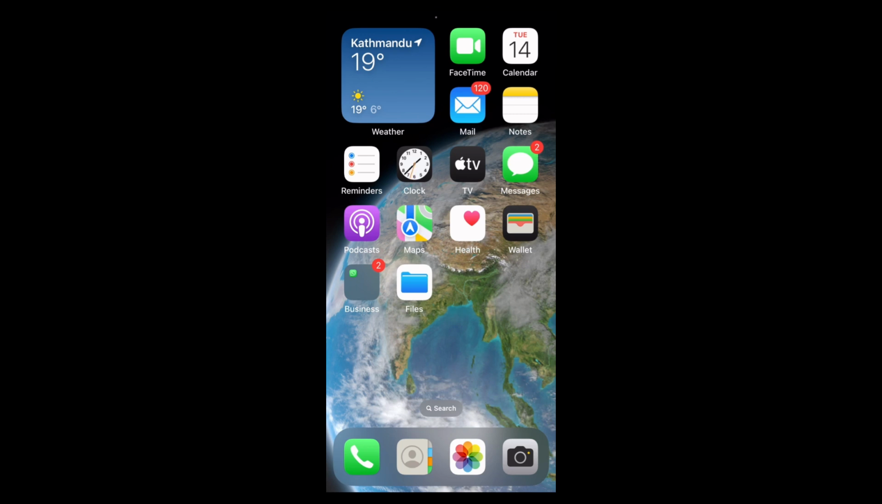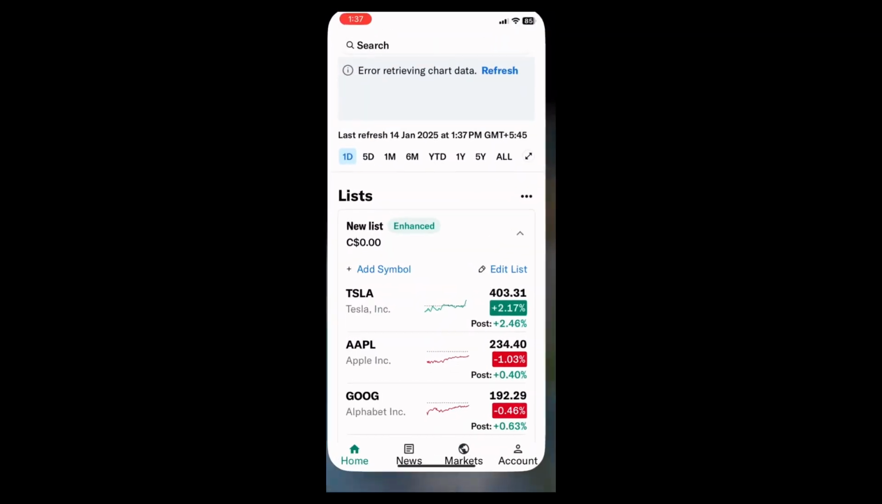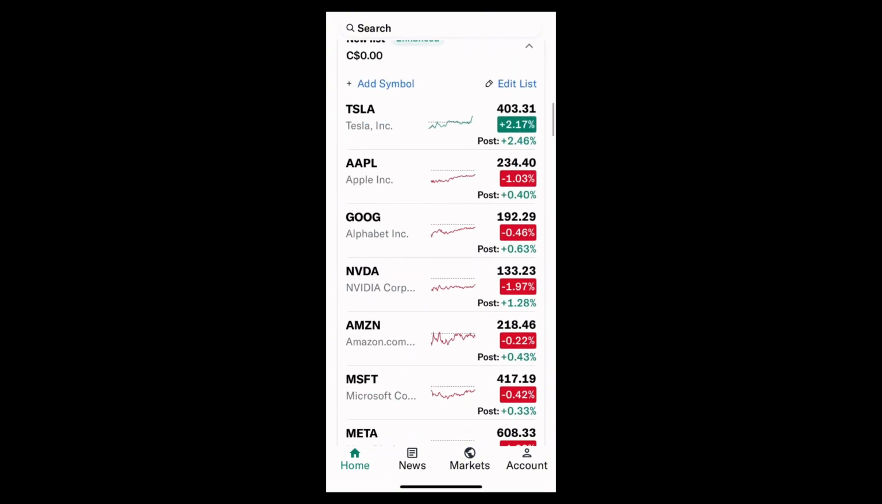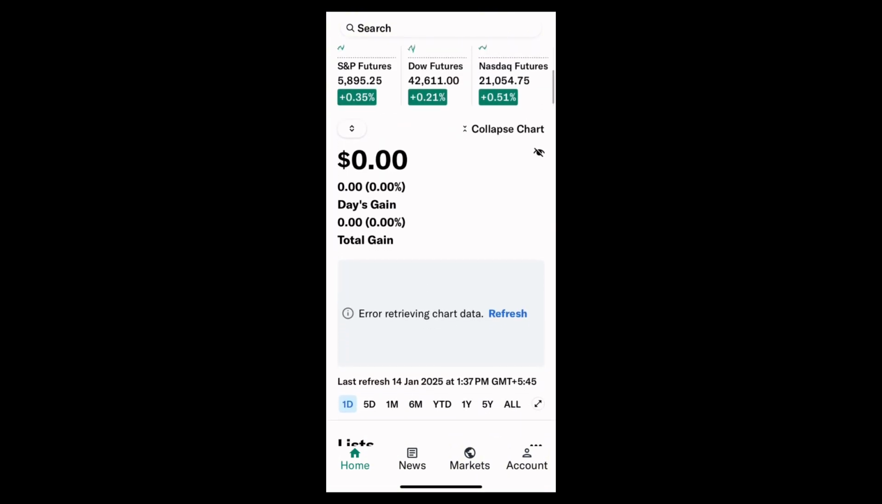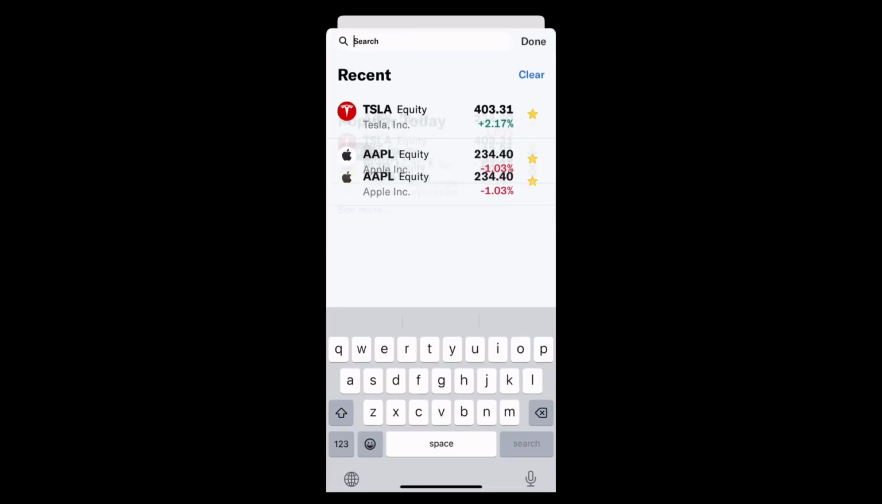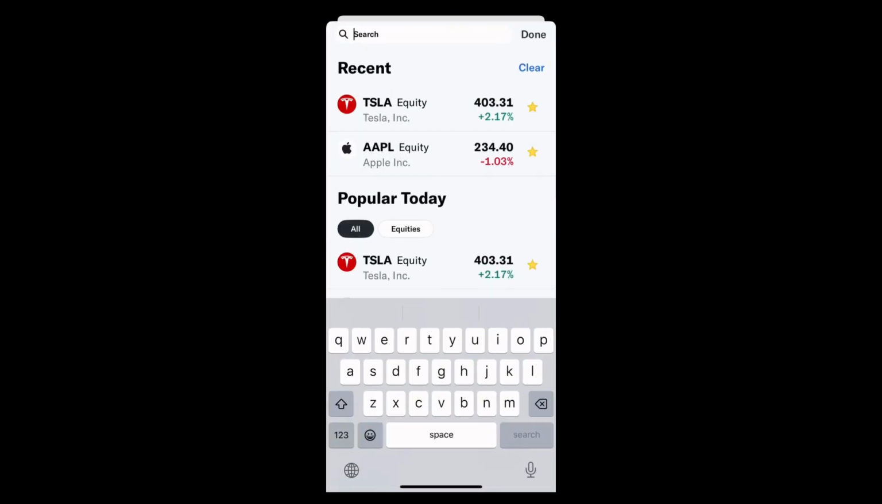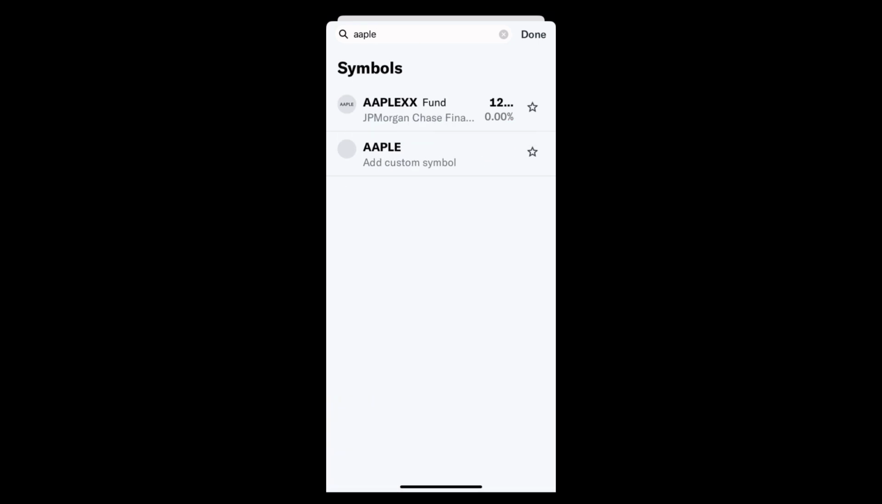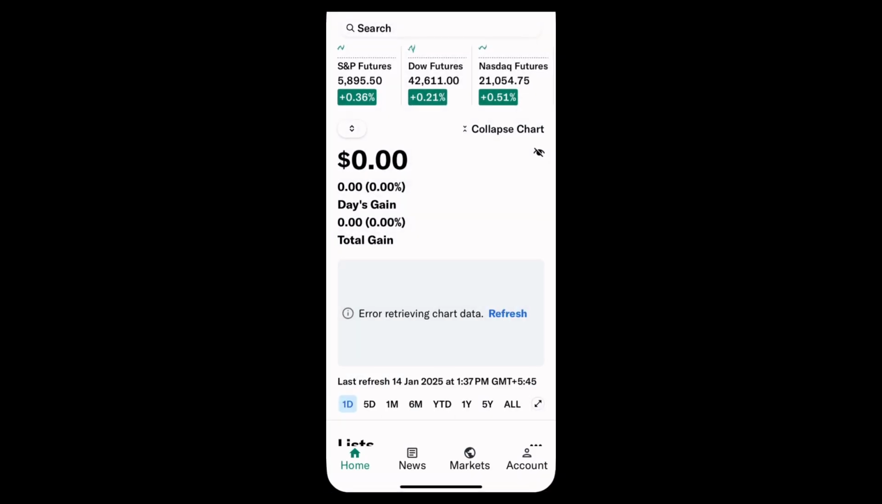First of all, find the Yahoo Finance app on your home screen. Now open it. After opening the app, here you can find the stocks of the companies just like this. Now, tap onto the search bar and find the stock that you want to see of the company just like this, and then tap on it.